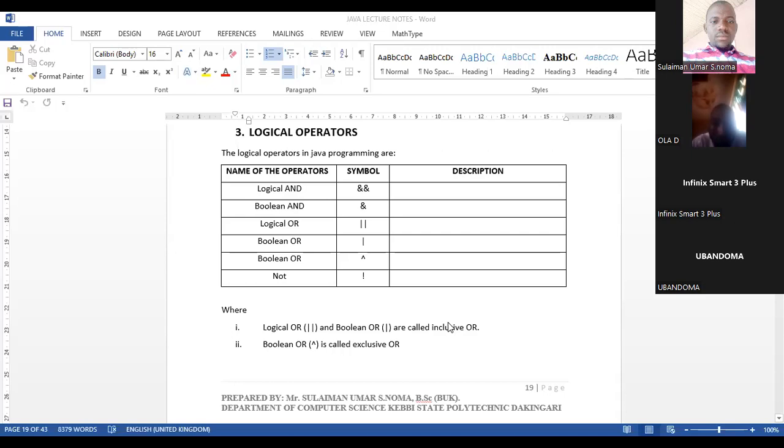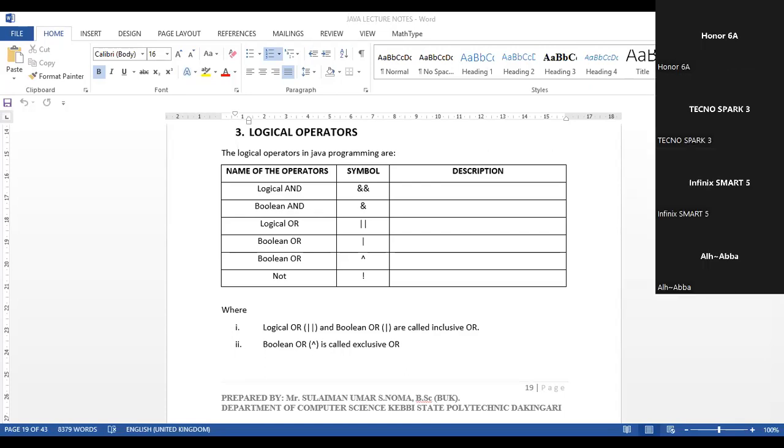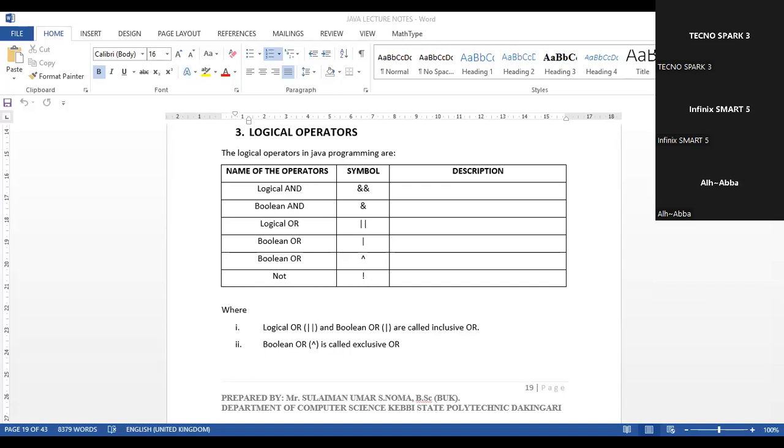You should pay attention, please. Pay attention with this logical operator because it's one of the most complicated. You should be a little more attentive with these logical operators because it is the most complicated operator in Java programming.